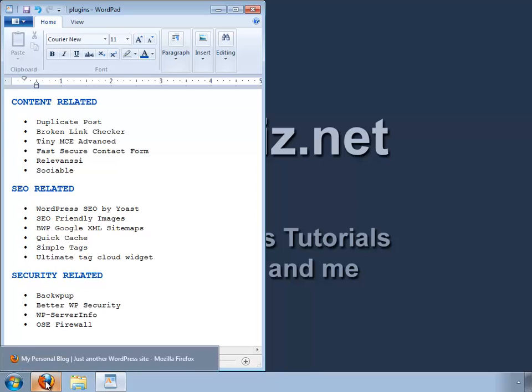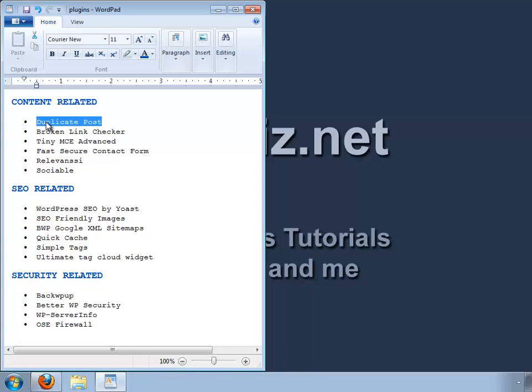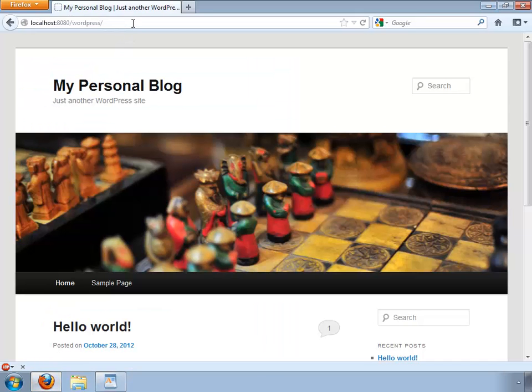I'll show you how to install a few of these, not every one because it's going to take too long, but the principle is always the same. So let's have a look first at duplicate posts. This is a very handy plugin, but before we install this we have to go back to our admin screen.